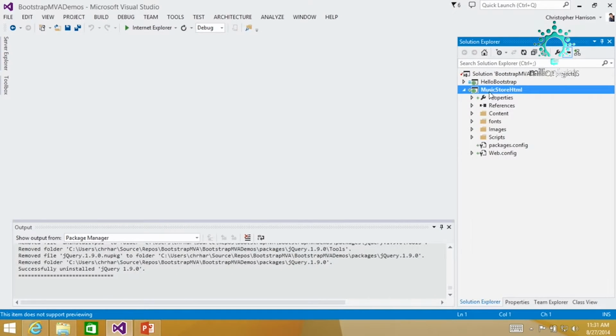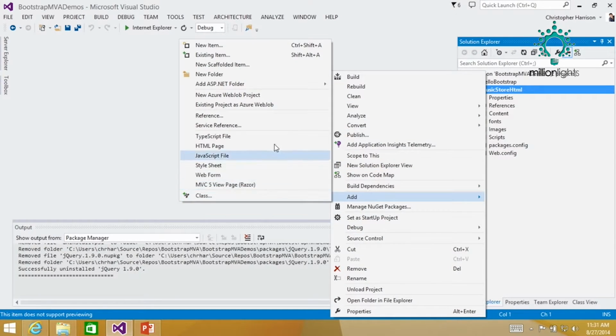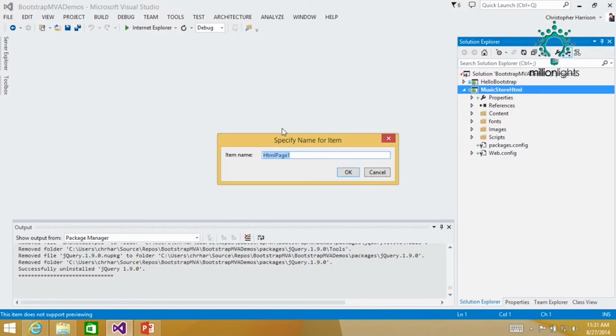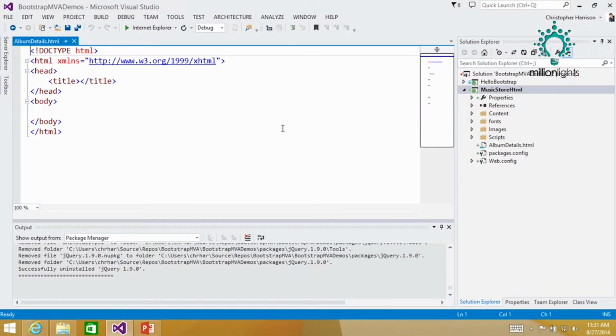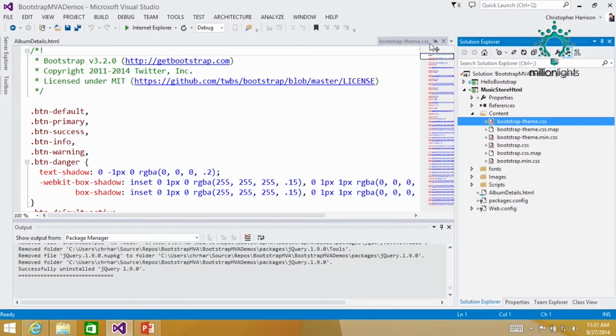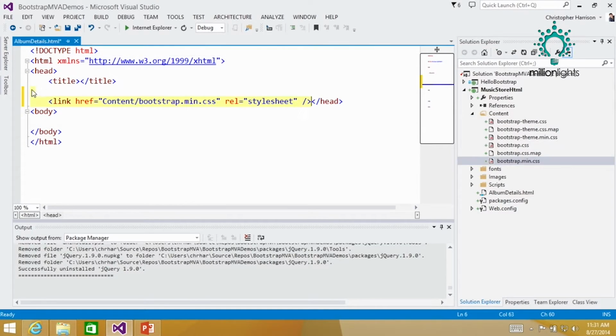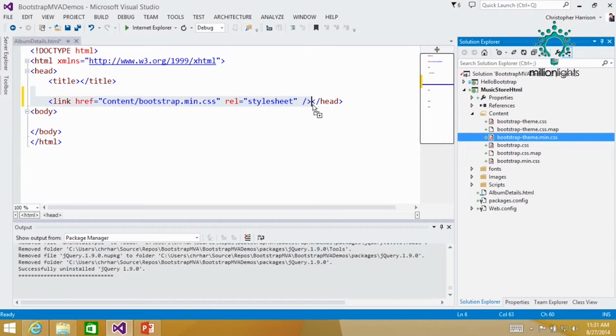Okay. Now, let me go in and create a brand new HTML page here. I'm going to give this a title of album details, and I'm going to hit OK. And now, let's go grab the couple of files that we're going to need. So I'm just going to go under my content here, and I'm going to want my Bootstrap min. And we'll just put that right there. Perfect. And I'm going to want my Bootstrap theme. Just go ahead and grab that.